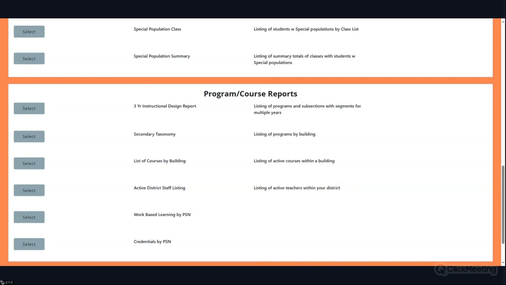You can look at a list of courses by building if you want to view active courses within the building. So all of these are tools that you can use to verify that your courses, your students, and your staff are all linked.